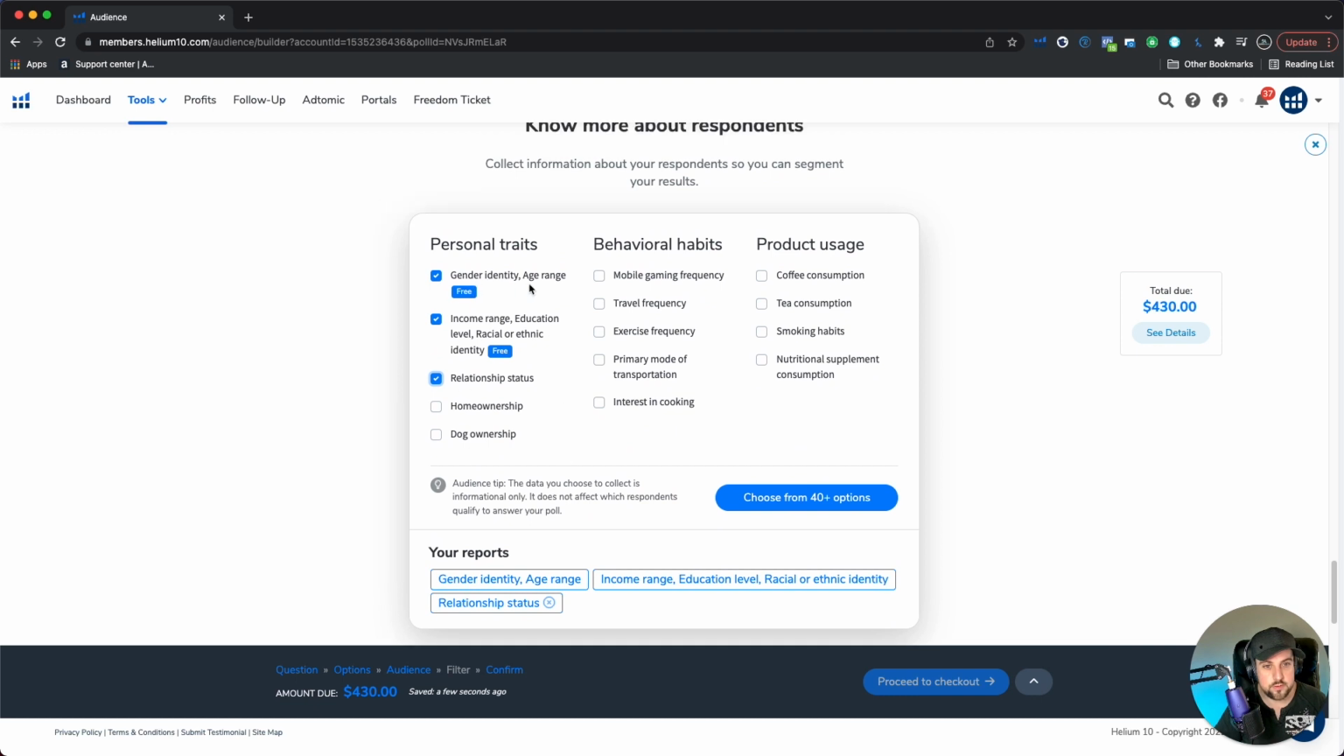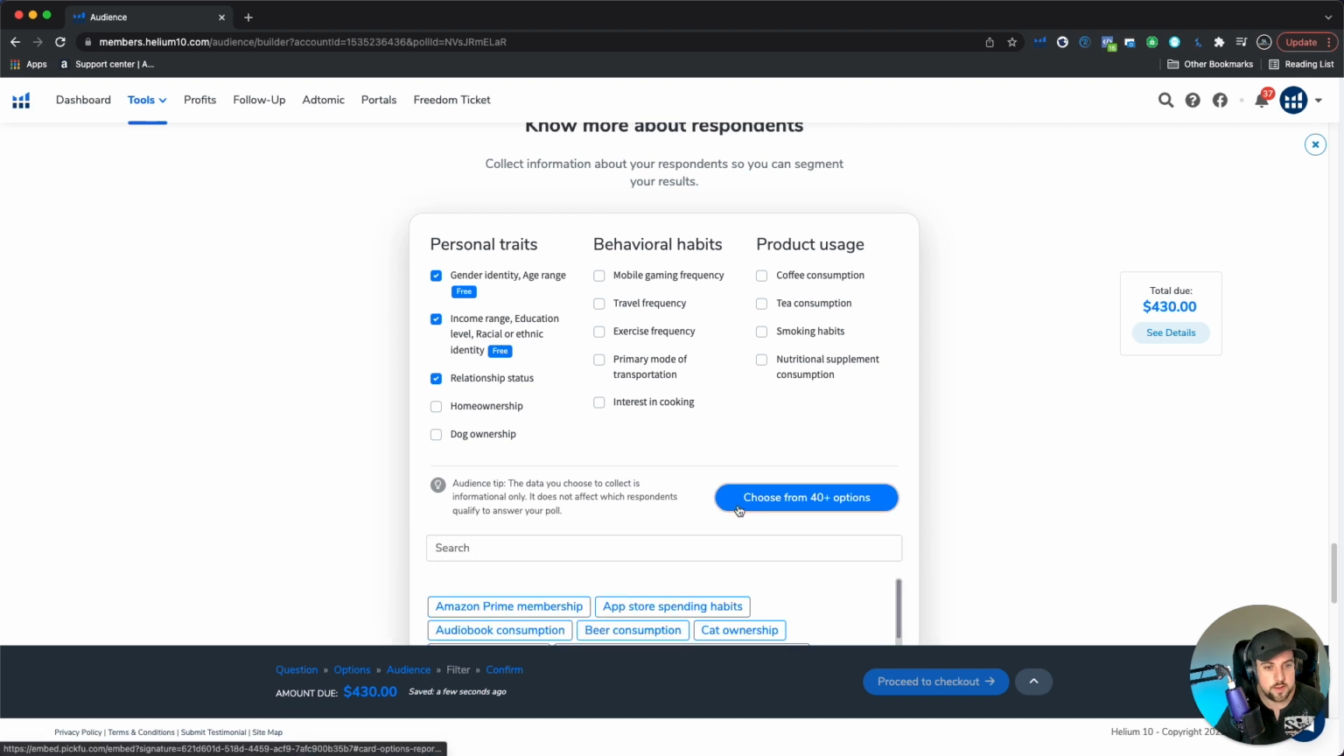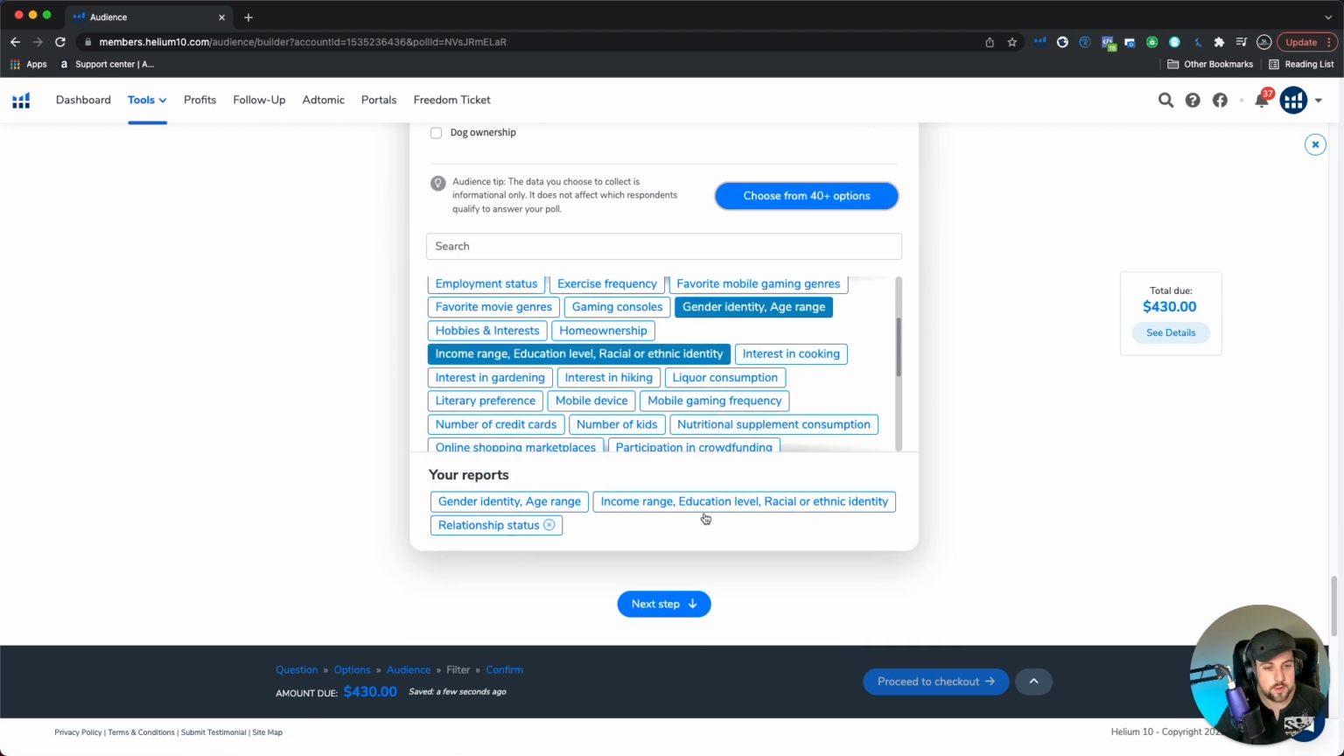So you get gender identity, age range for free. You get income, education level, racial or ethnic identity for free. But if you want relationship status, home ownership, dog ownership, any of these behavior habits or product usage, or any of these others, you're going to have to pay additional.